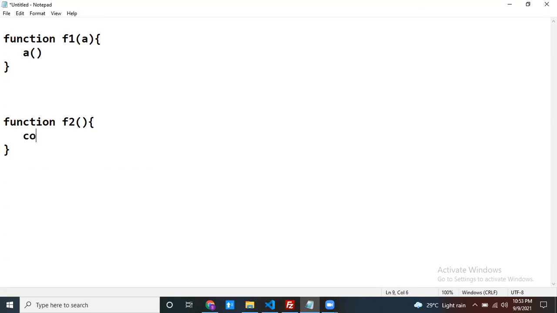So here we can write console.log of f2. Now come here, I want to call my f1. My f1 takes how many arguments? One argument. What is that argument? A. What is the type of that A? I am using it with parentheses, which means the type of A is a function. So f1 takes one function as an argument. Can we pass my f2?